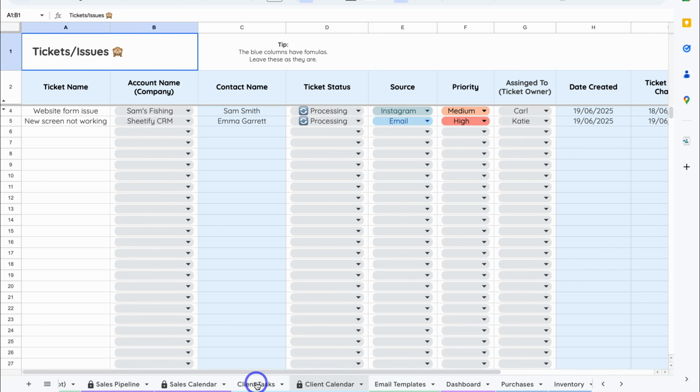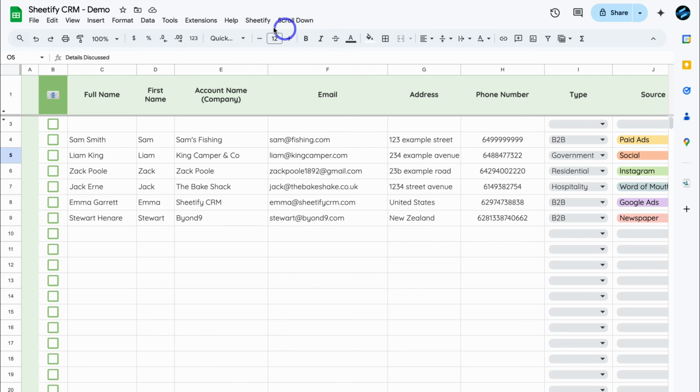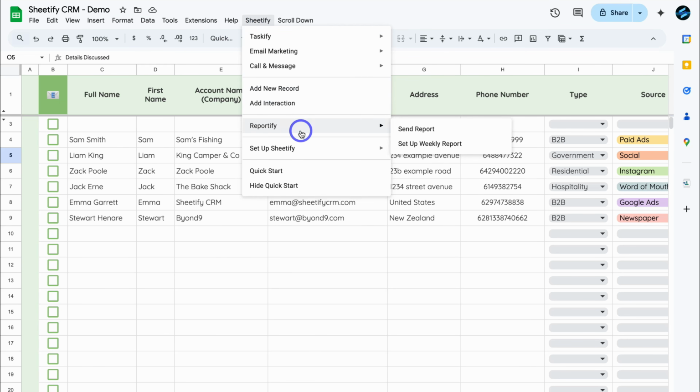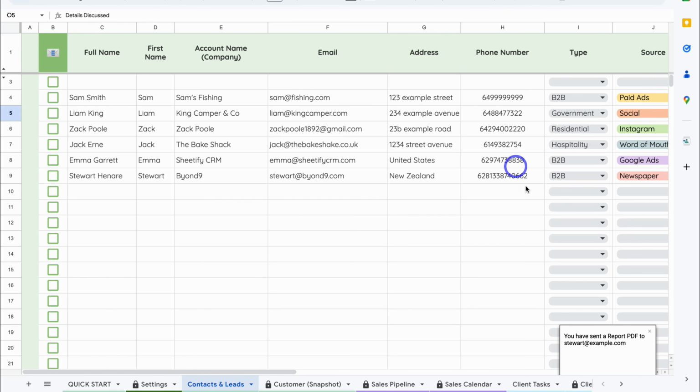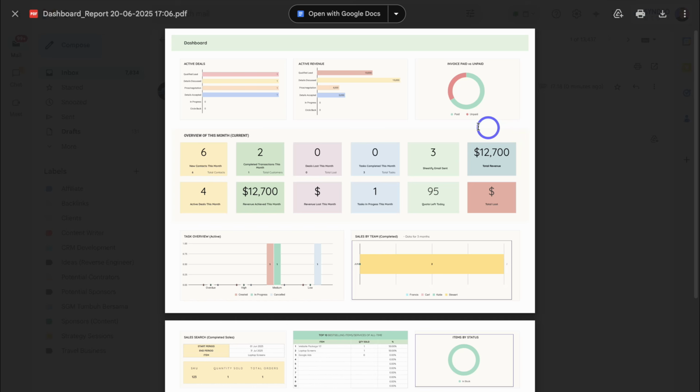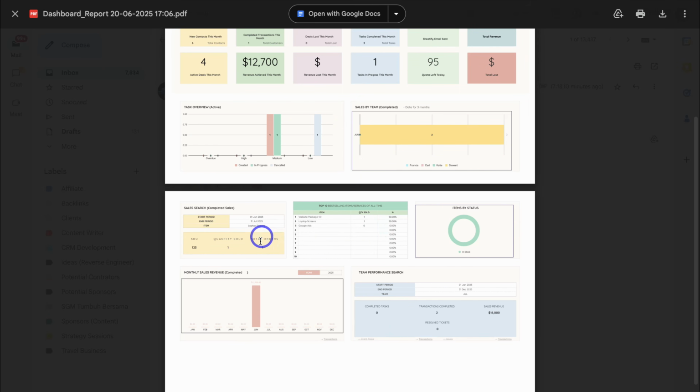You can also add notes. Now let's navigate back over to contacts and leads. What we can also do is click on Sheetify, Reportify, and we can send a report, which is going to take a snapshot of the current dashboard. The dashboard I just showed you, or you can set up weekly reporting, and a snapshot of the dashboard will be sent every Monday. For example, if I click on Send Report, you have sent a report PDF to this email. And this is what the report PDF looks like. It will be sent to your email, and then you can download and print out that report if you like.